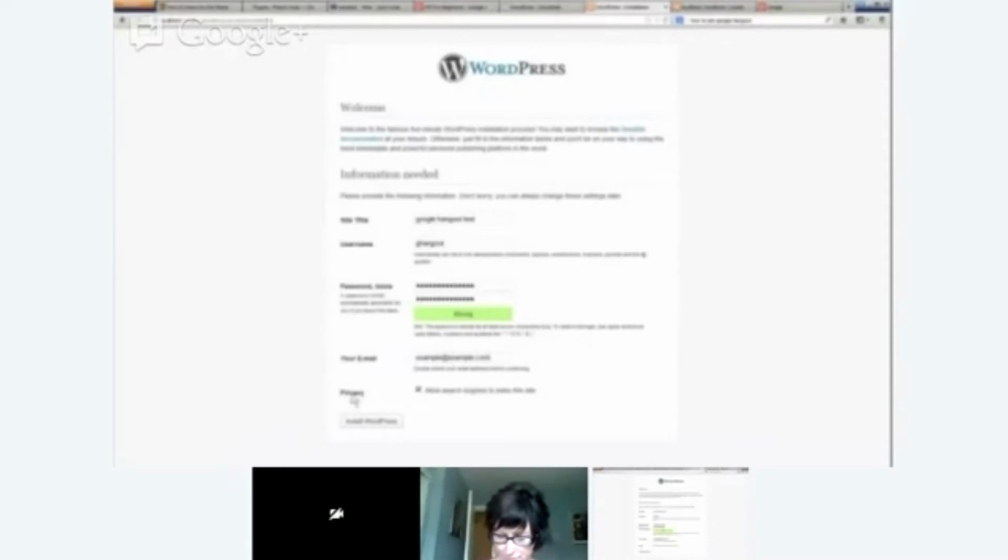Now this one is really important. It says privacy. Allow search engines to index this site, and it's checked off. A lot of people mess up here and uncheck this. That means that search engines can't find your site, thus people can't find your site unless you give them a direct link. So you always want this box checked. Don't mess with that. Then hit install WordPress.